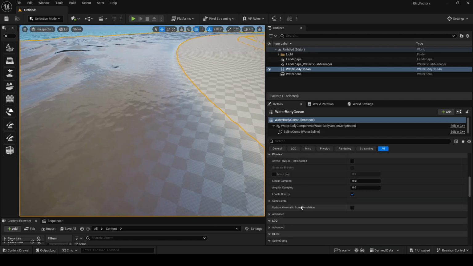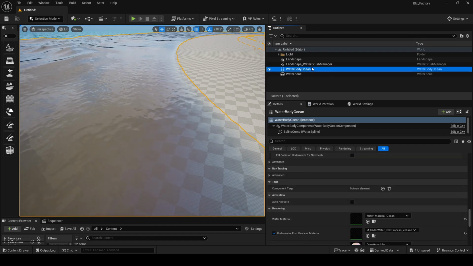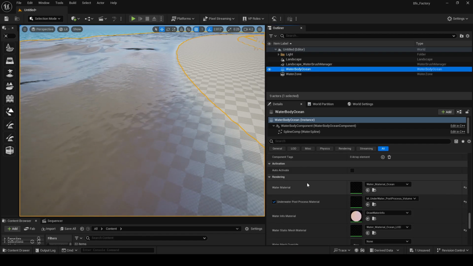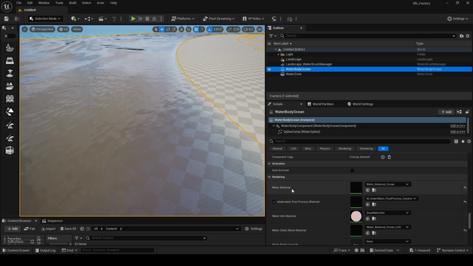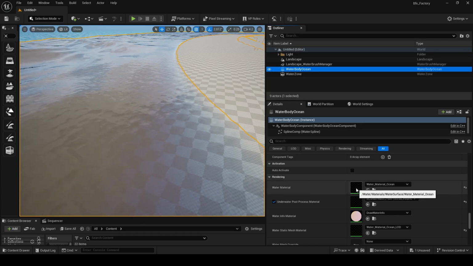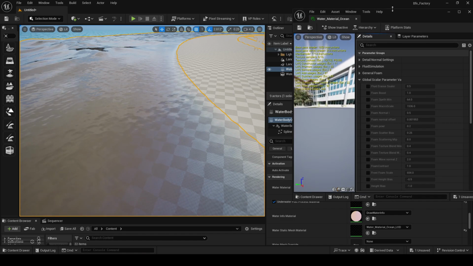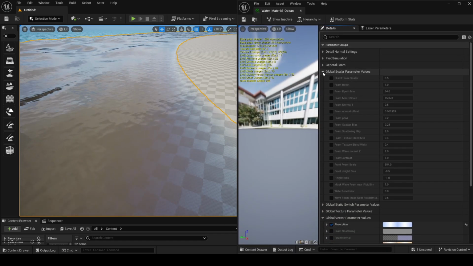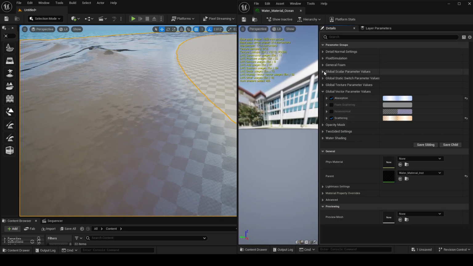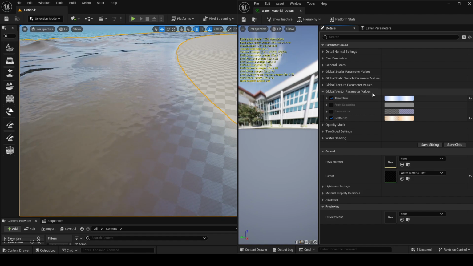For this scene I have changed the values of its water. Let me show you. Just select this Water Body Ocean and scroll down. Here in the Rendering option, we have Water Material. Just double click. Let me show you the values. I'm directly showing you the option. Here you can see Global Vector Parameter Values.